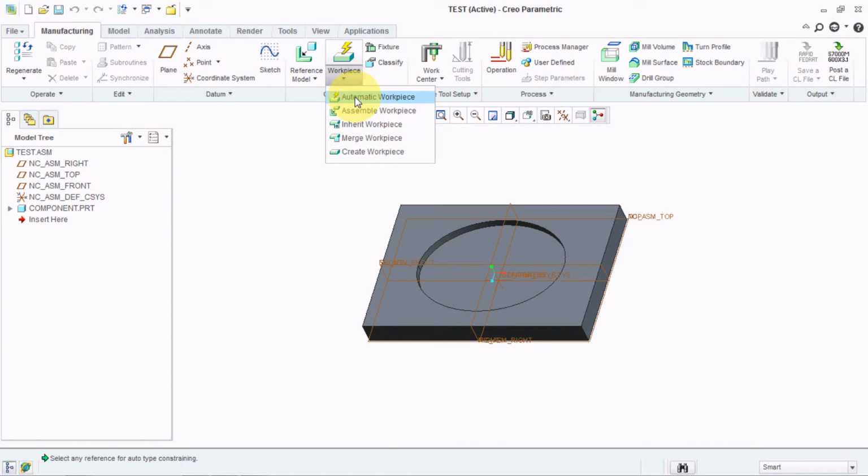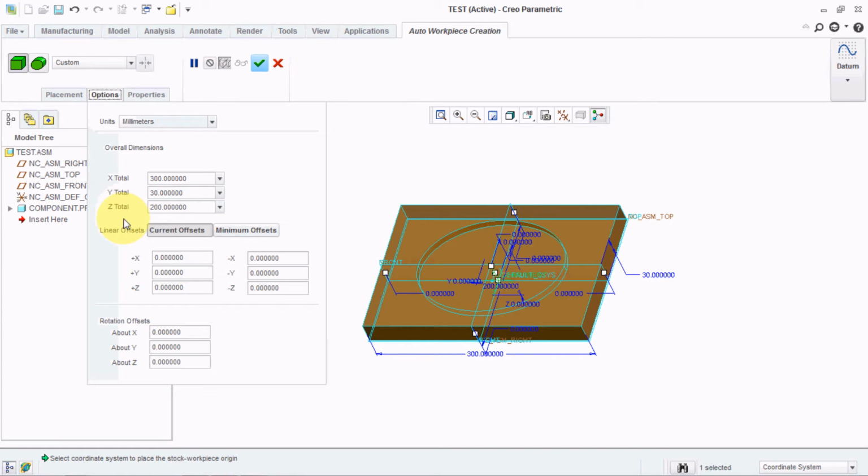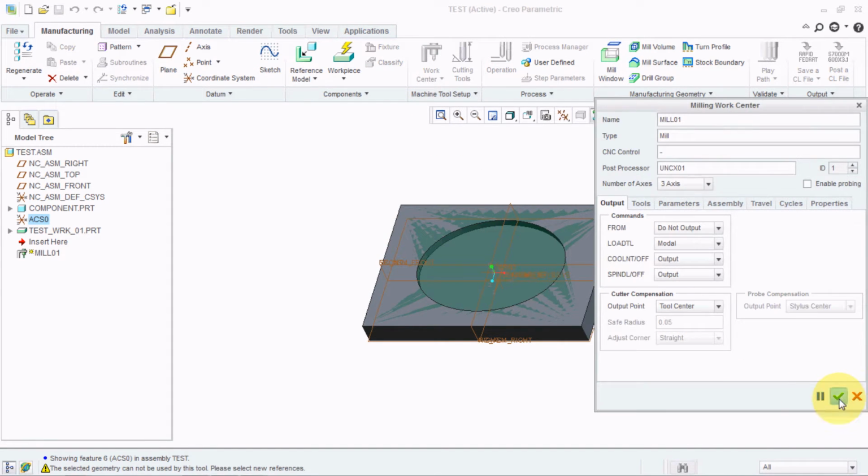Now assemble the workpiece. Click on workpiece. I am using automatic workpiece. You can also assemble the workpiece. Click on automatic workpiece. You can change the dimension by dragging these icons or going to options, giving these offset values. Click OK. Now define a work center. So click on work center. I am using a mill. So click on mill. Click OK.